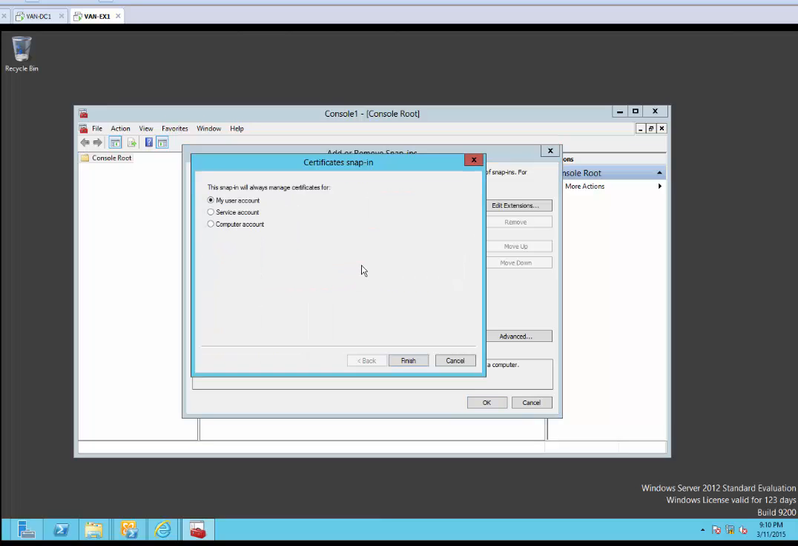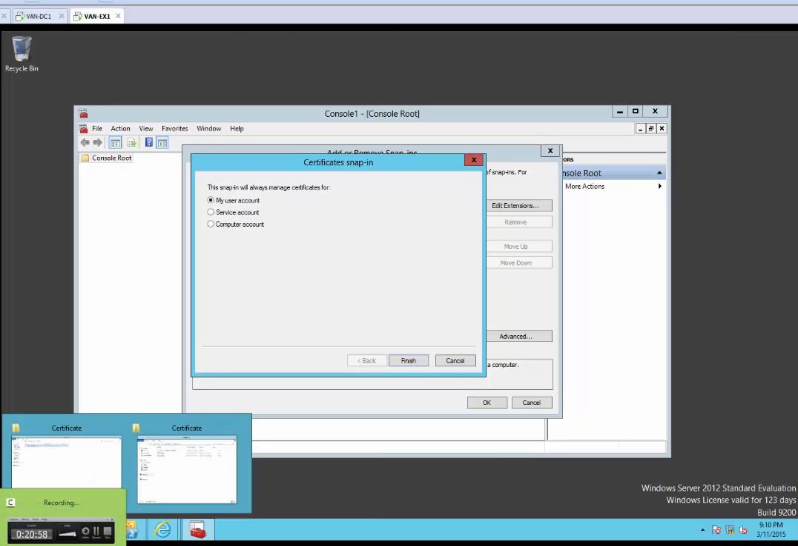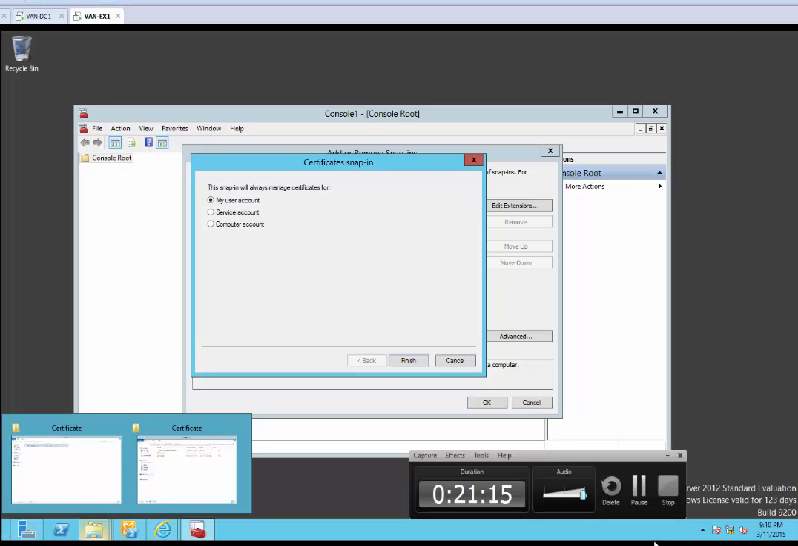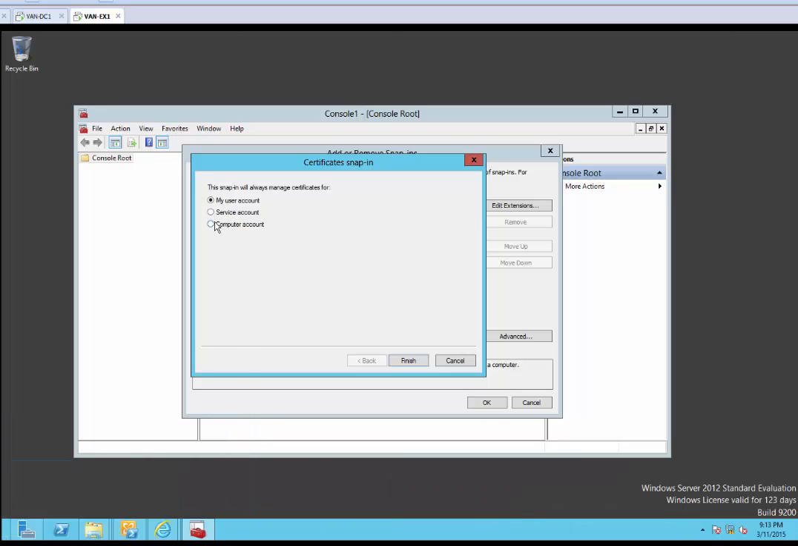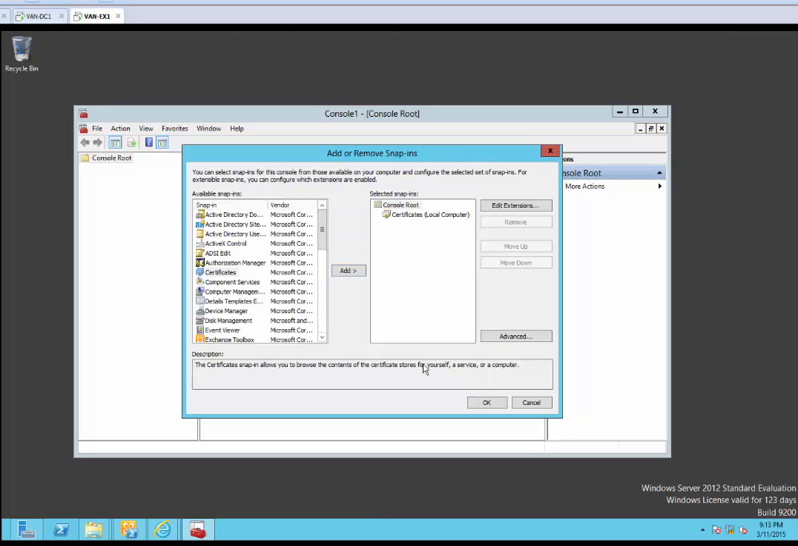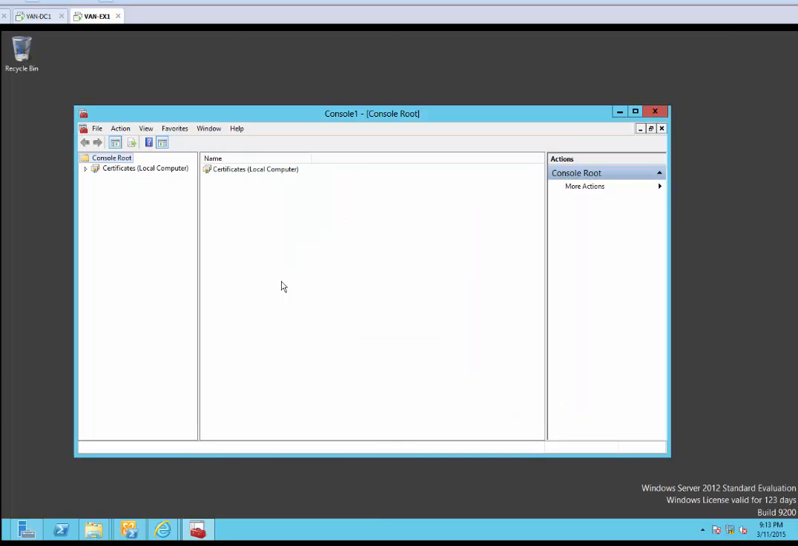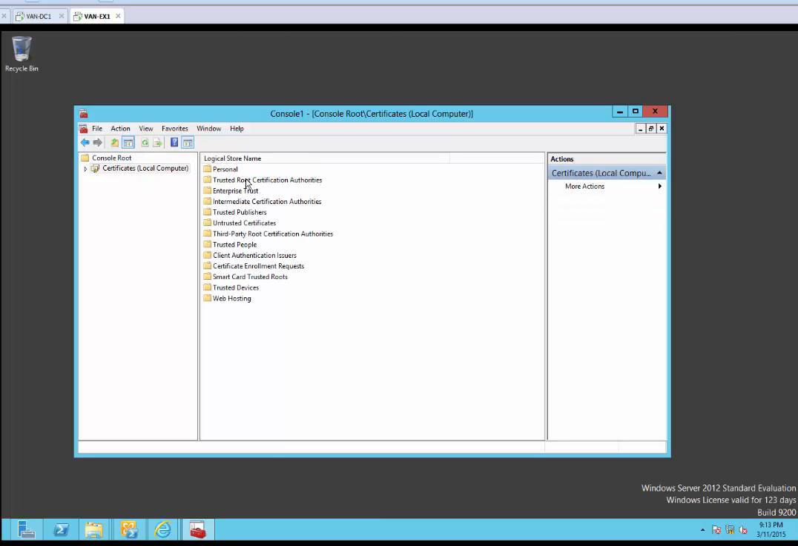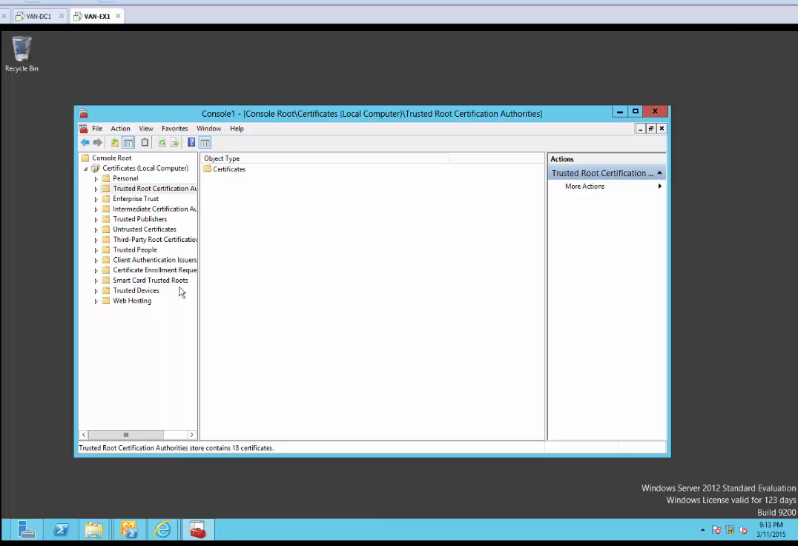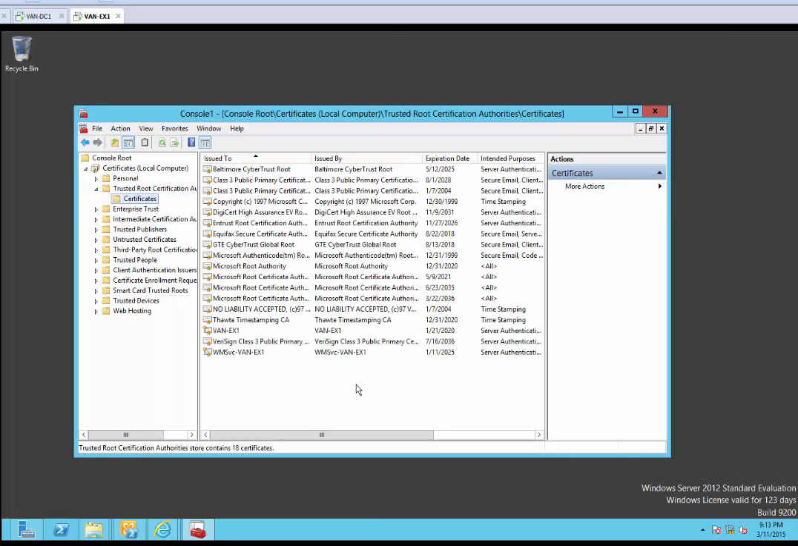Click OK, and you will see certificates, local computer. Double click certificates, local computer. Go to trusted root certification authorities, go to certificates. And here you have to install the second part, which was the chain file, because the chain file is missing.